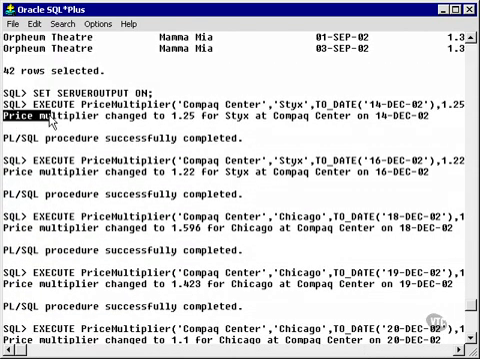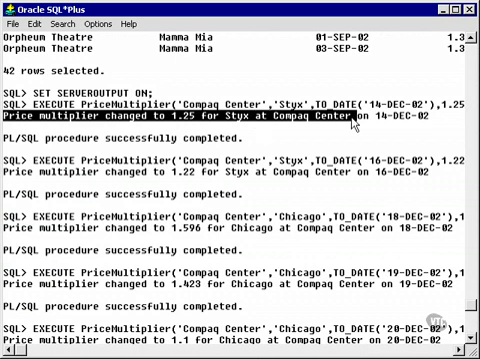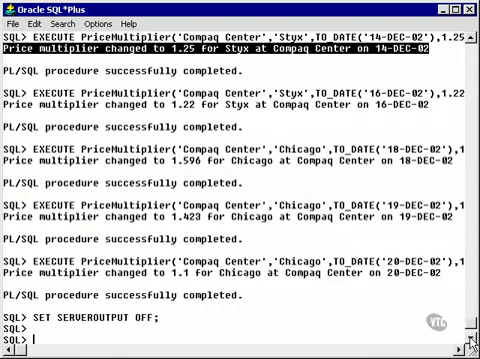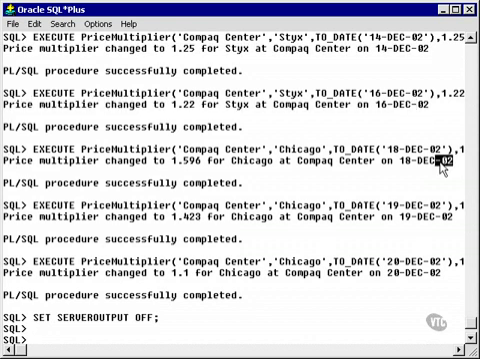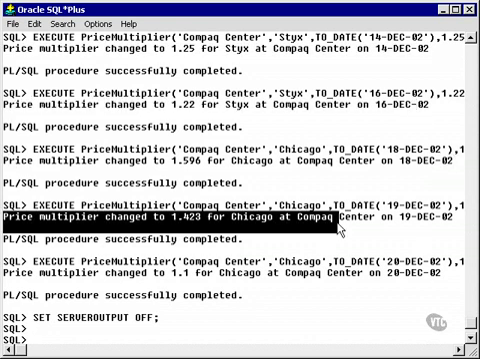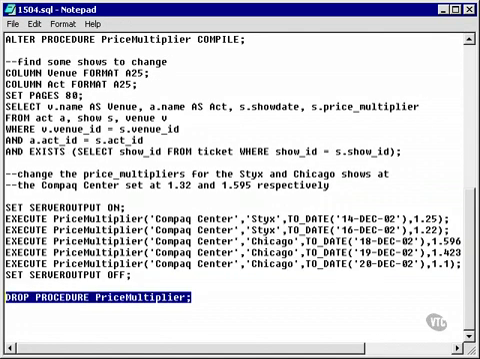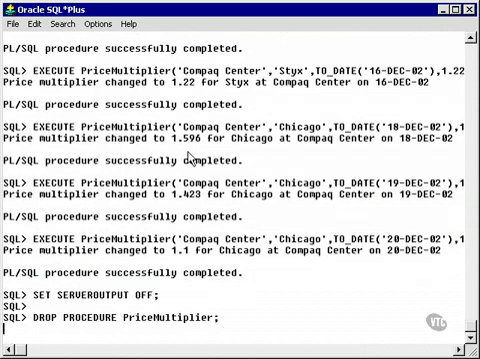As you can see, we have price multiplier changed to 1.25 for sticks at Compaq Center on 14 December 02. If any errors were detected, it would have given me an exception for one or more procedures and continued executing the next procedure. Here I've got the description for each change. So that's fairly simple. Since I don't want to keep that procedure in the database, I'm simply going to drop it again.